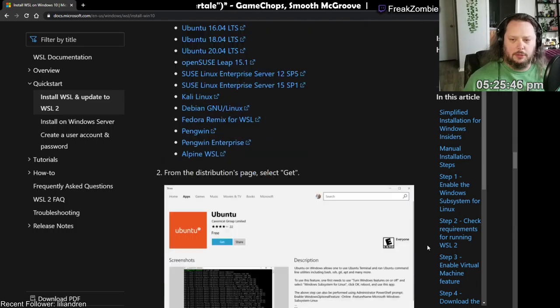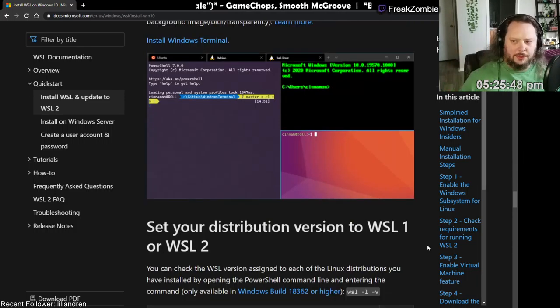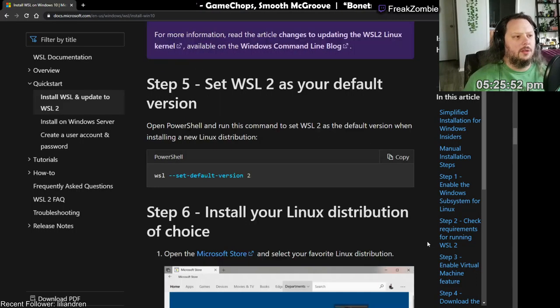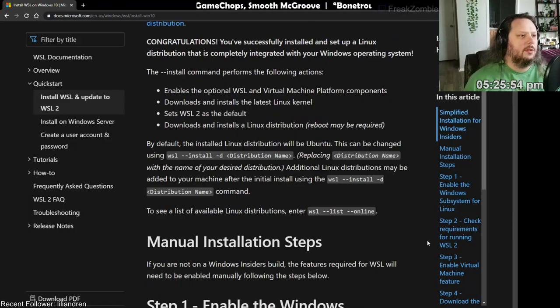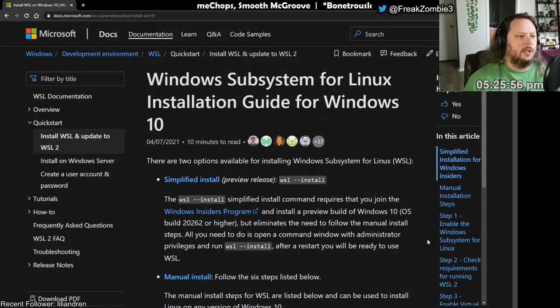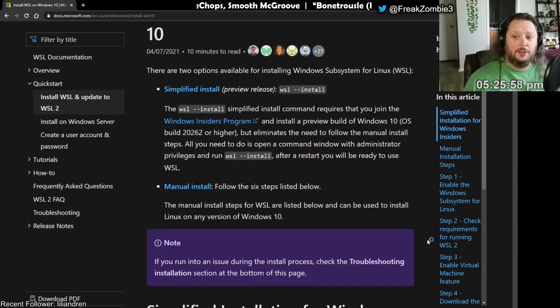It was straightforward and easy. I just followed the steps in here. The only gotcha that I ran into was, the simplified install meant running a preview build of Windows 10, and that seemed kind of overkill. Like, I didn't want to do that. I didn't need to do that. So there's no need to do it.